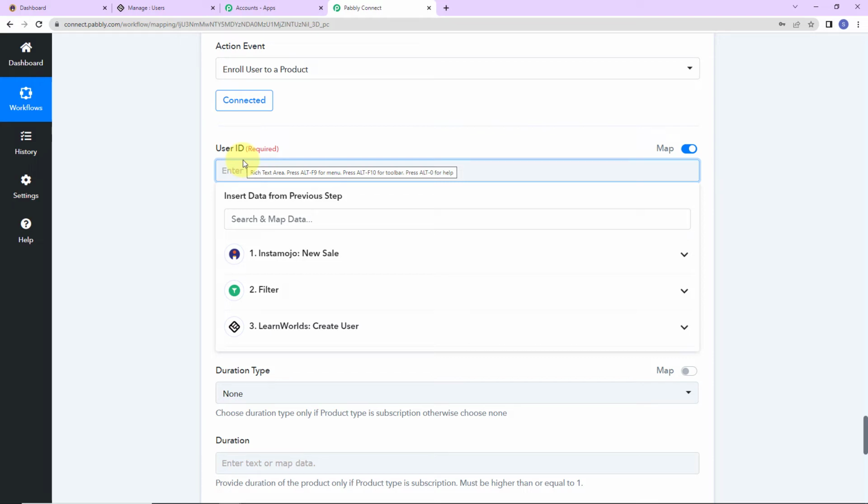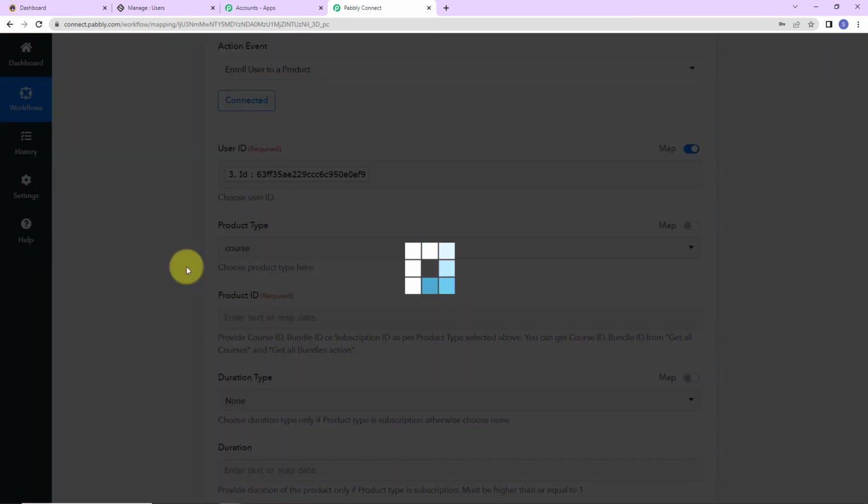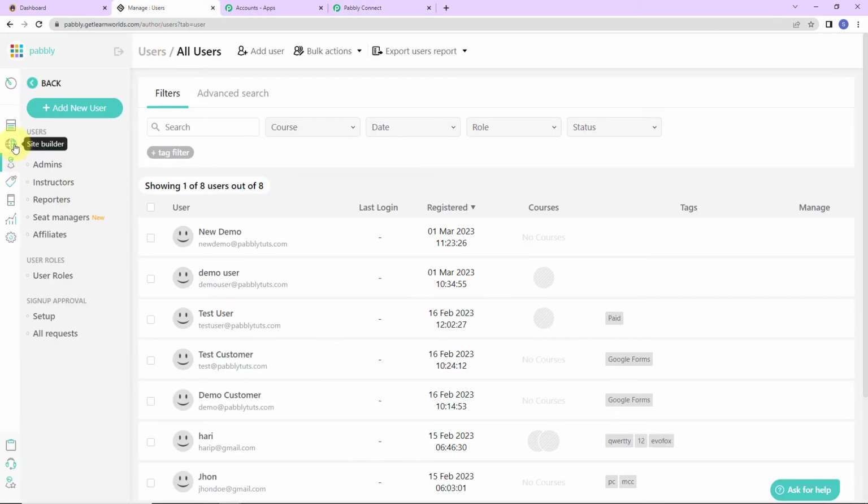To receive this user ID, first of all, we have to go to LearnWorlds, step 3, create user. The first line here says that this is the ID. So I'm going to map this, and then we have the product type. It is definitely a course. Then the product ID. Now to receive the product ID, I'm going to take you back to LearnWorlds, and let's go to courses.